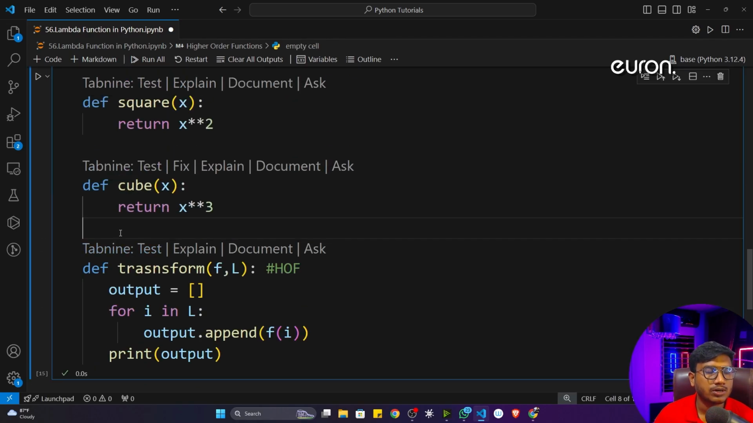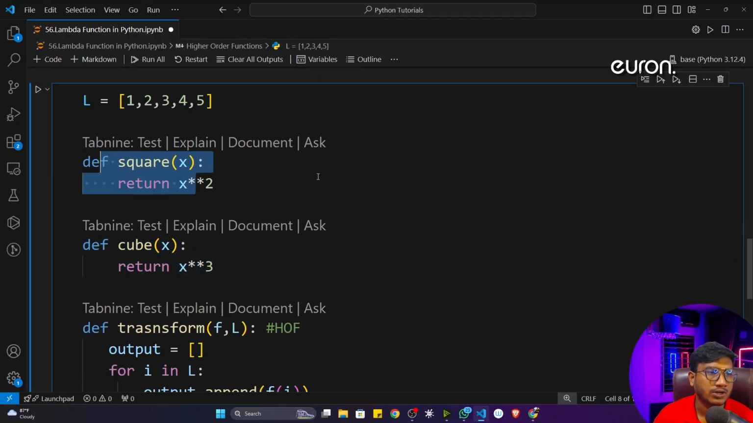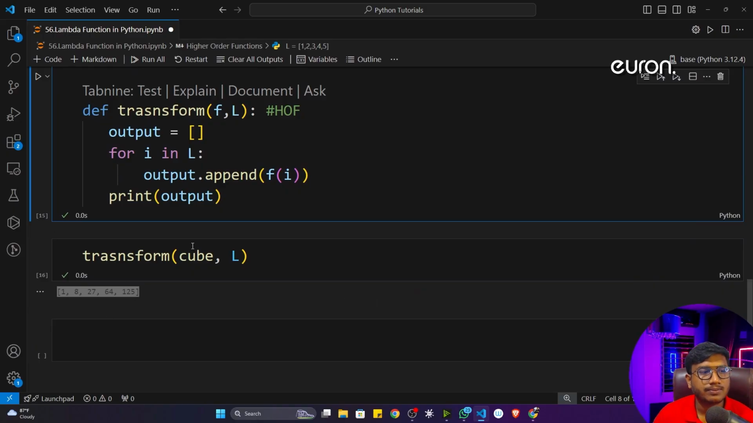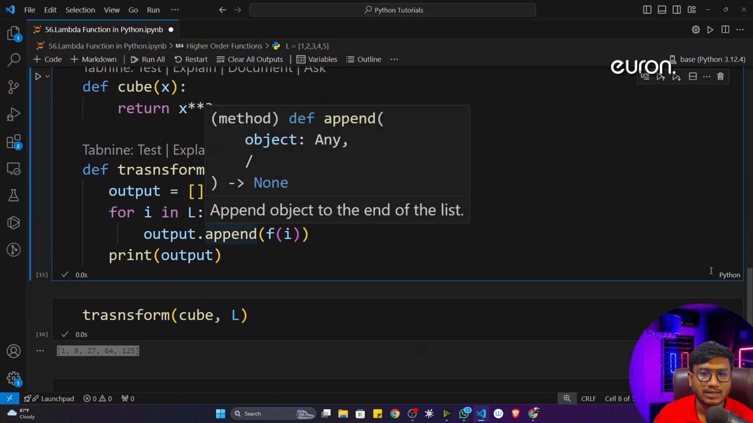Now let's say in future you want to add some other operation. Let's say you want to check the area, or you want to multiply, subtract, or add. For this you have to create a different function. So again, it's a hectic task. We have to create different functions and write tons of code. But we can handle this situation with the help of a lambda function.